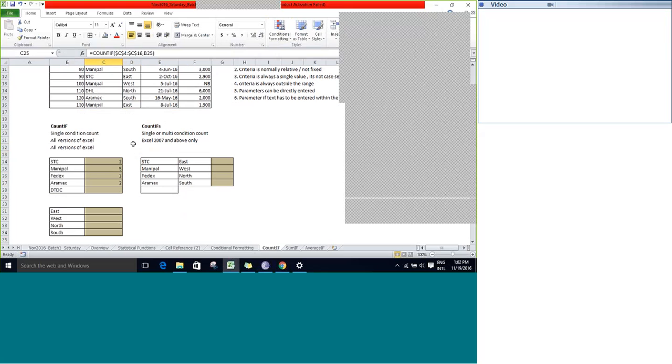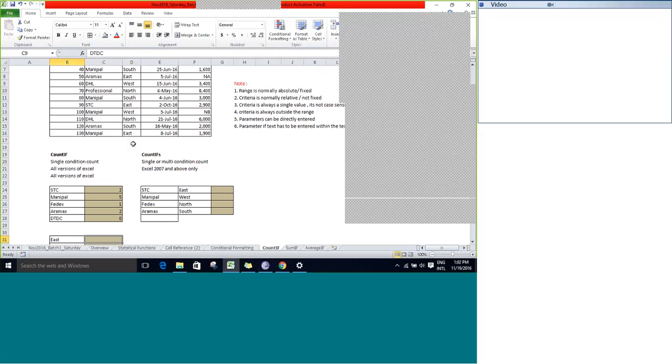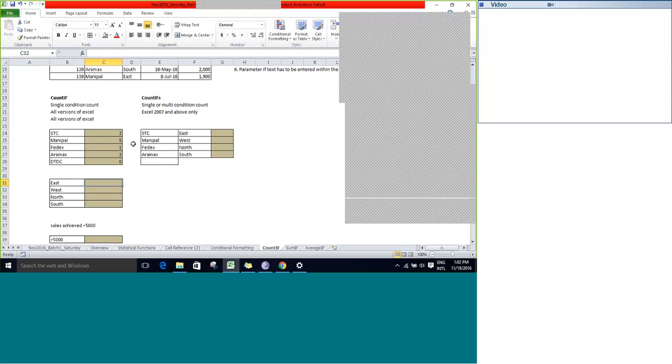Right, and similarly for the last customer, Control D. You can see 0 because there is no customer name that begins with this particular name DTDC. So that's why we are getting it as a 0. So I hope everyone is clear about how we can go with the COUNTIF. And we'll quickly see one more scenario in a COUNTIF.